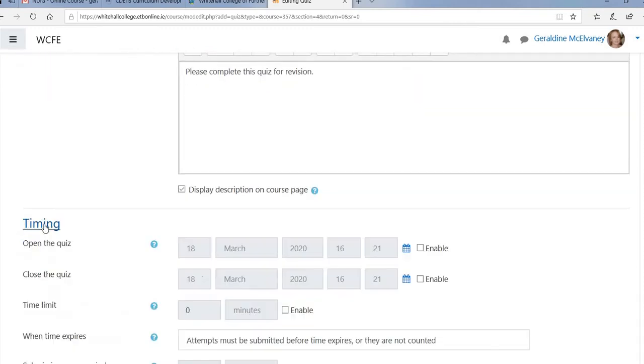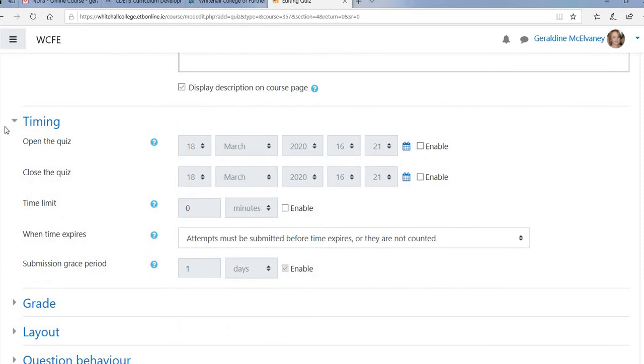Okay, a few things you can look at if you were, for example, enabling these functions where you wanted it to be only open at a certain time and to close at a certain time, to limit the length of time they could actually spend on the quiz. This is where you look under timings. Okay, now the default is that it's just open all the time and does not disable. Okay, and there's no time limit, but if you were doing it for assessment for example, you might want to change that.